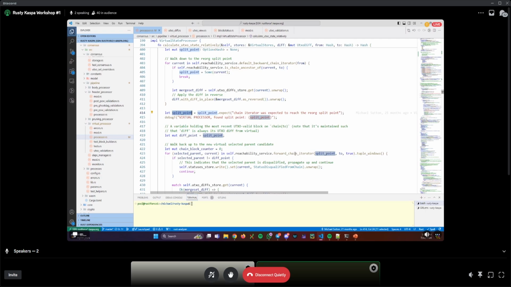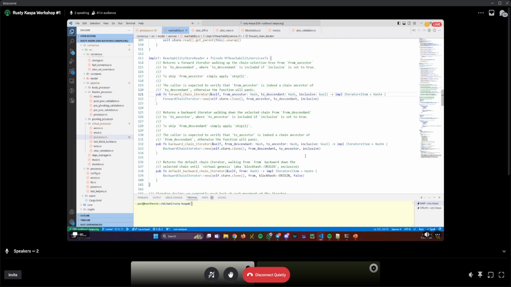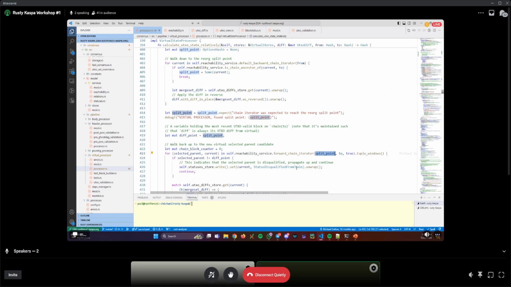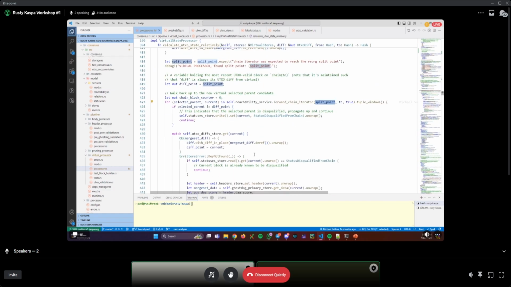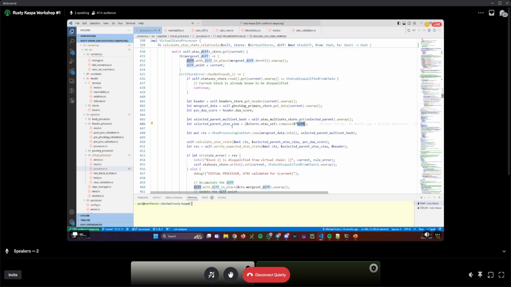And now we walk the chain iterator from the split point up, and if you look at this true, it means inclusive. It means no, but in any case, it doesn't include the split point itself. So the first block we're going to get from the iterator is the next one. So when you look at this block here, you'll notice that the diff represents exactly the UTXO view of that previous block. So essentially this holds.